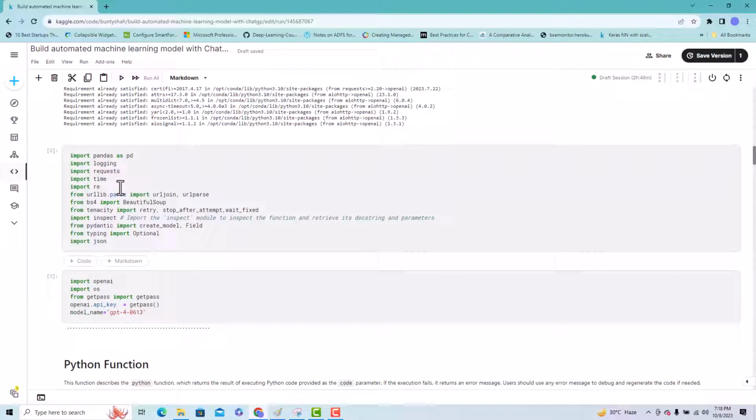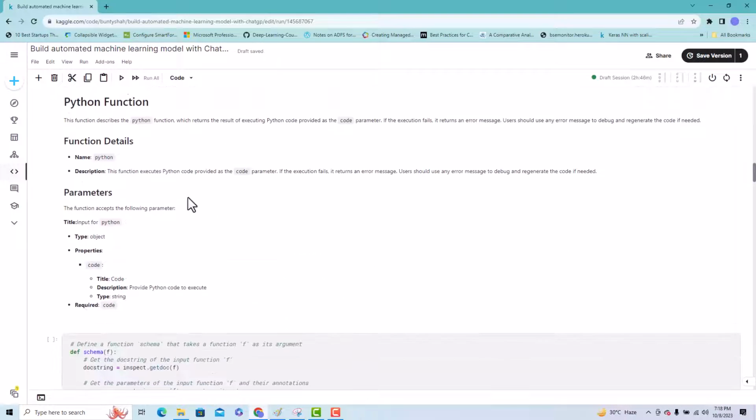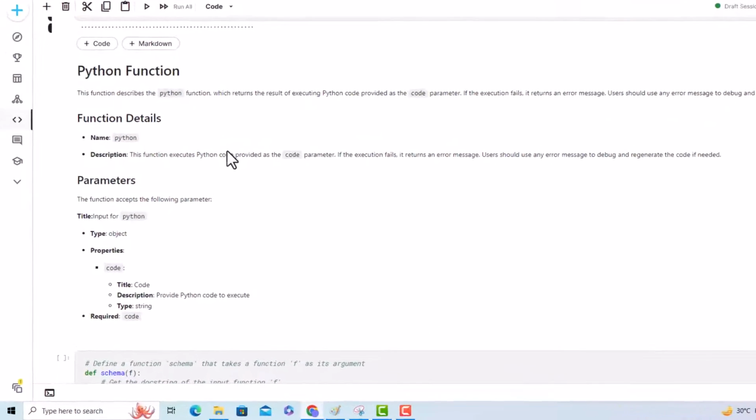So first we'll import all the necessary libraries and we'll import OpenAI's GPT-4 613 version. We'll solve this problem using OpenAI function calling. OpenAI function calling helps us call a function based on a given schema.